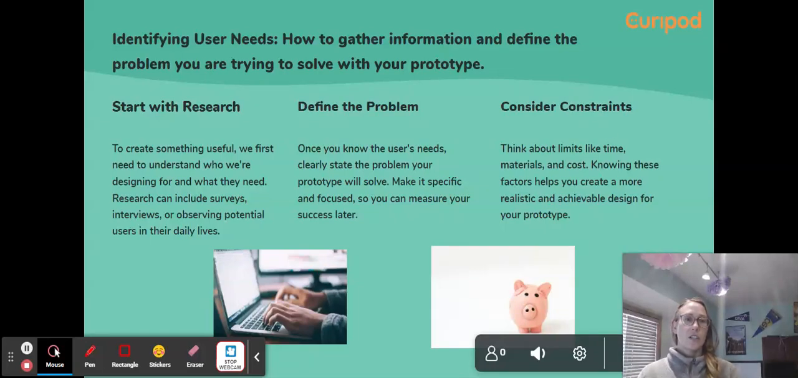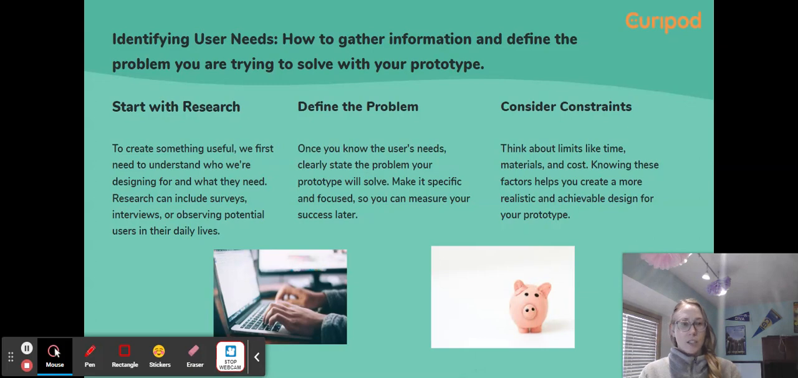And then consider the constraints, like what's your cost? What's their cost goal? What material should it be made of? How soon do they need it? And that will all factor into your prototype and what is available.